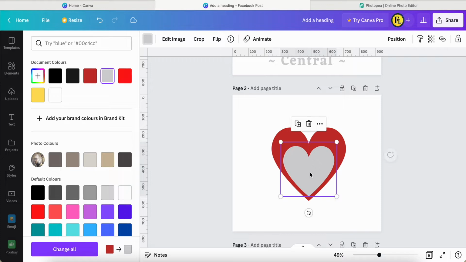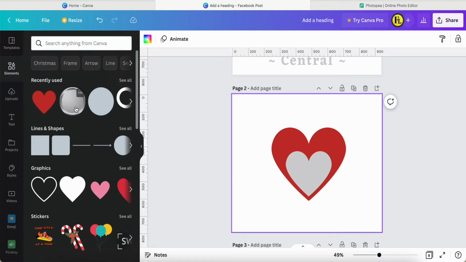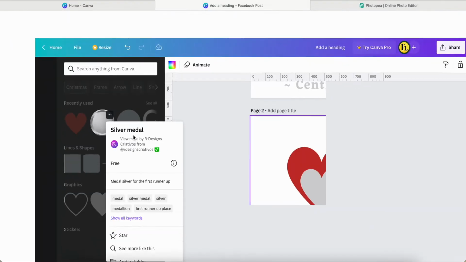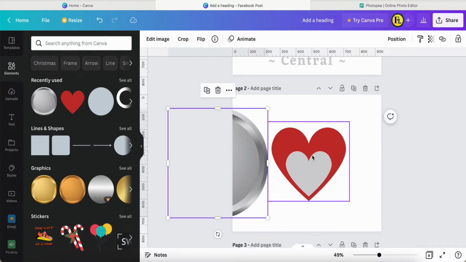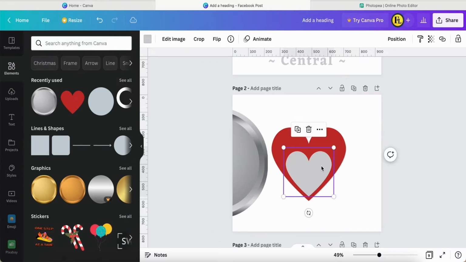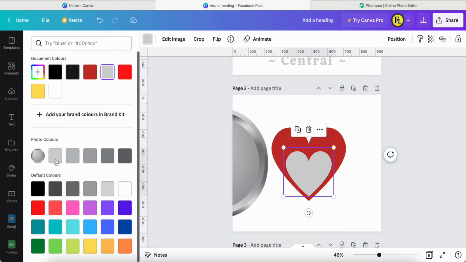Sometimes some users will say it's a little bit hard to find the color. So how can you find the color? Actually, we search in the elements, for example, silver metal. We just click on this page, and whatever color we want to search for, we just come in here. Then the document colors will show you the photo colors as well, so you can select this recommended color for you.